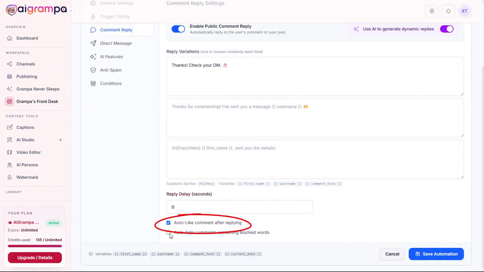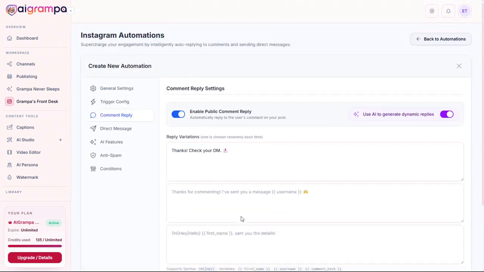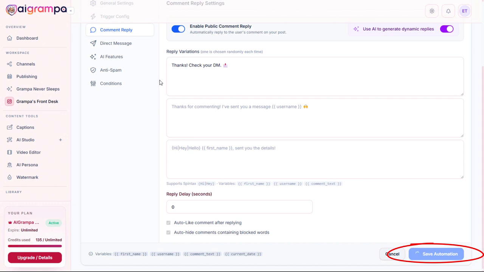And I will go ahead and auto-like the comment after replying. And we do want to auto-hide comments containing blocked words. So we'll save this automation.